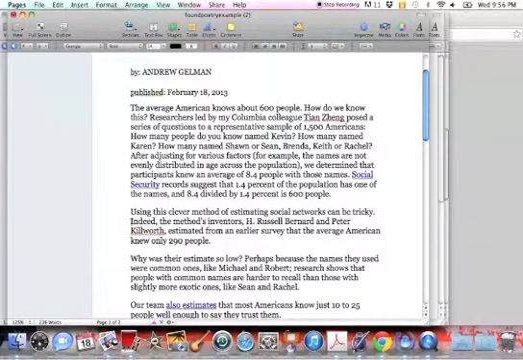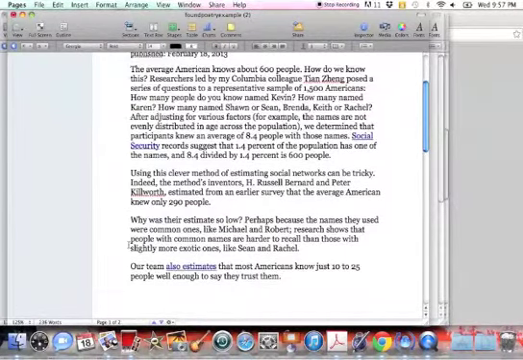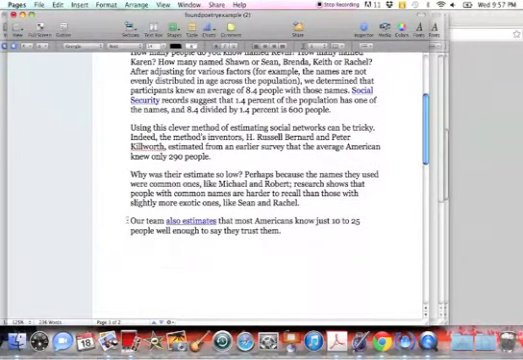Indeed, the method's inventors, H. Russell Bernard and Peter Killworth, estimated from an earlier survey that the average American knew only 290 people. Why was their estimate so low? Perhaps because the names they used were common ones like Michael and Robert. Research shows that people with common names are harder to recall than those with slightly more exotic ones like Sean and Rachel. Our team also estimates that most Americans know just 10 to 25 people well enough to say they trust them.